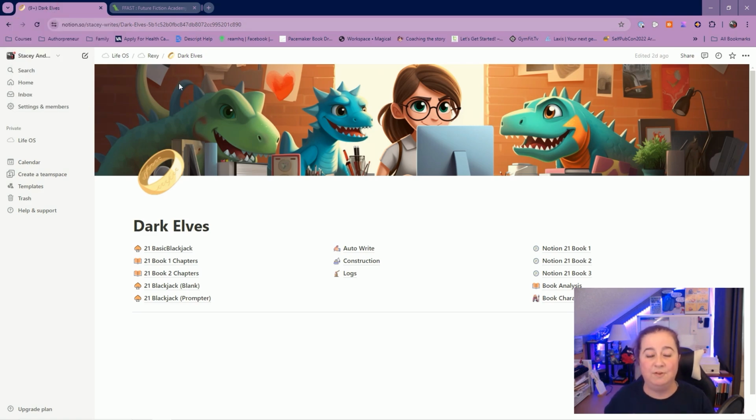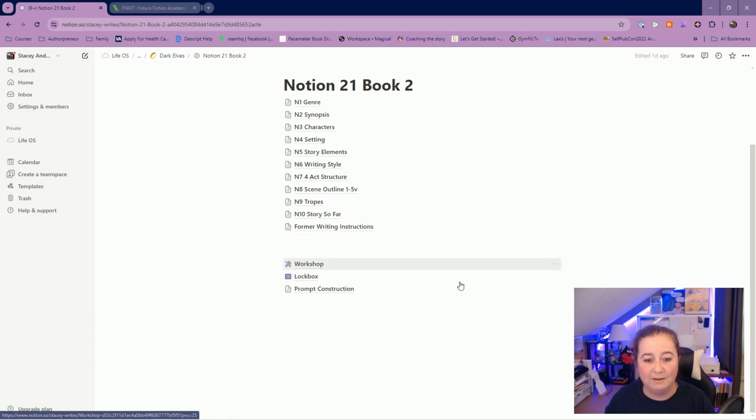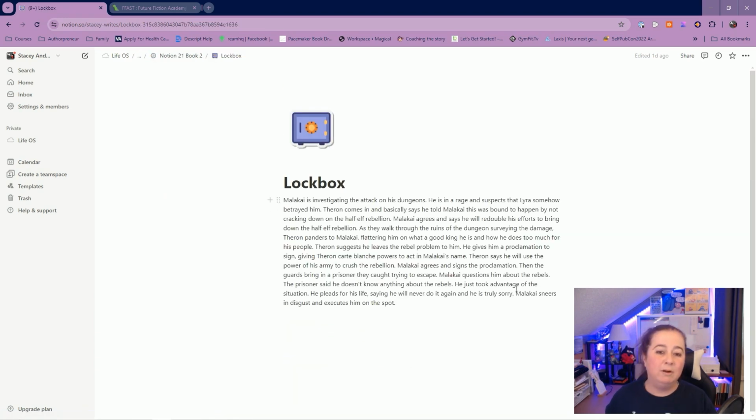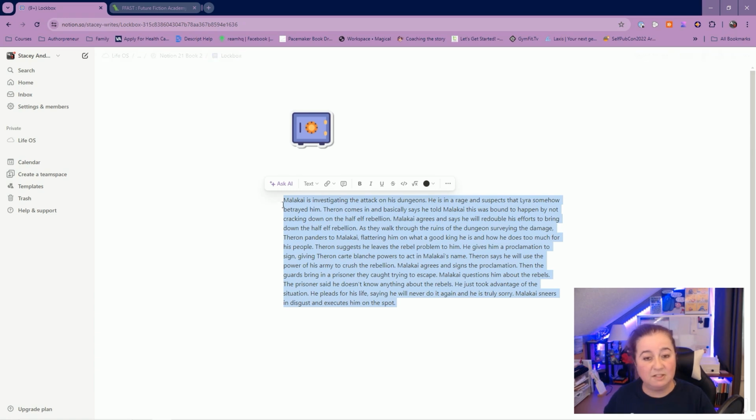It's my brain dump for the next scene, since I don't really have a fleshed out outline at this point. And I've already brainstormed this before I started this video. So I'm just going to copy. Like I said, this is just a stream of consciousness. Malachi's investigating his dungeon. He's enraged. He's starting to suspect people.